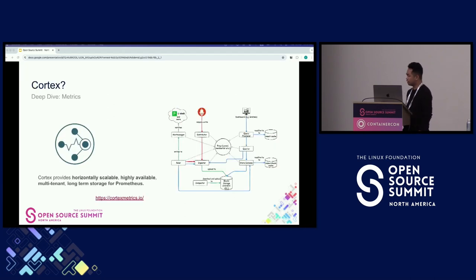So this is how Cortex looks from the architecture perspective. Almost all components in Cortex support horizontal scaling, so it can run highly available, and there is multi-tenant support in Cortex. It also supports long-term storage for Prometheus data. And we can use any storage backend; it can be block storage, it can be S3, and so on.